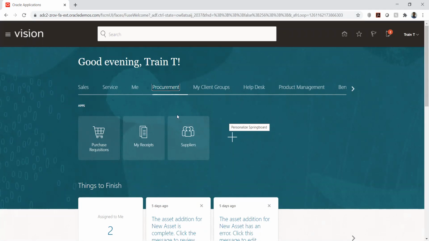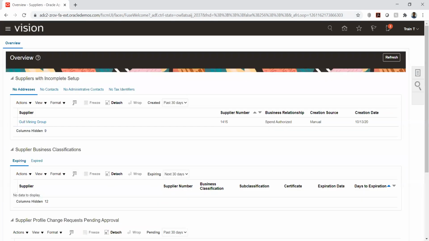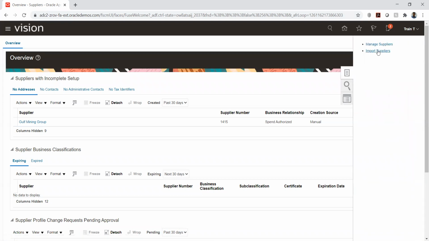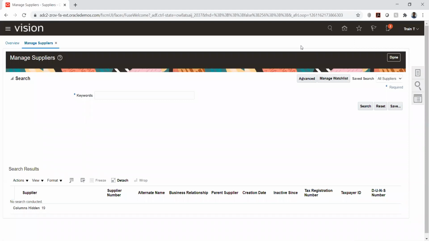Here in Supplier, we have the normal supplier that we have spend authorized, and we also have another type called prospect suppliers. I didn't assign the role, so that is why I'm not seeing Create Supplier. In this case, I have only two options: I can manage, which means I can query, or I can import the supplier.